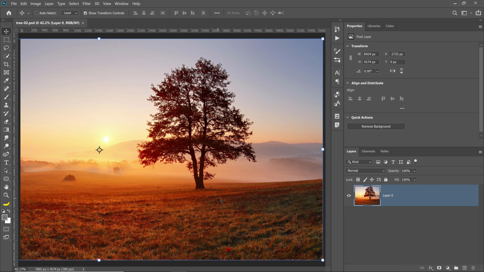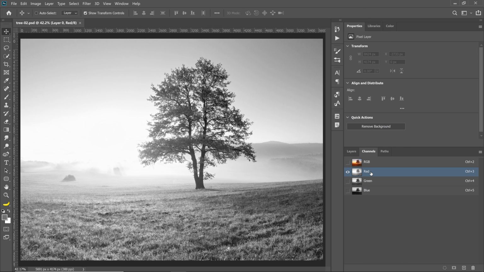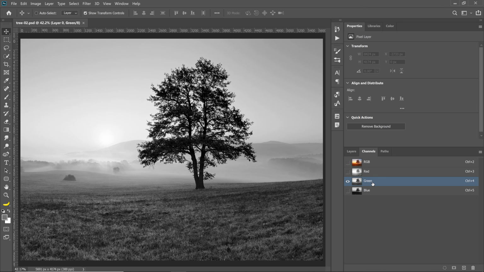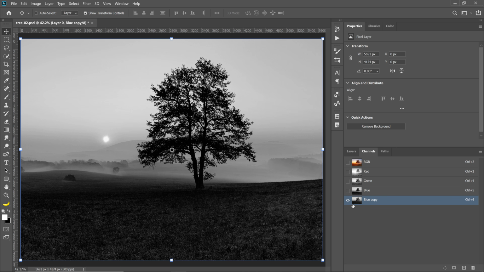And what you want to do is go into the channels panel and click on each individual channel and see which one has the most contrast between the foreground and background. In this case, again, the blue channel is the best one to work with, so I'm going to click and drag it into the new channel icon to duplicate it. And what I can do now is work with this duplicate copy.